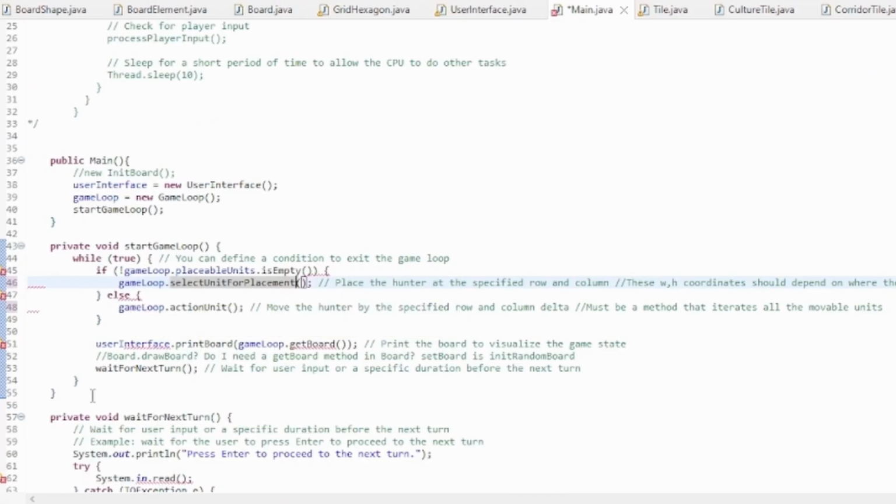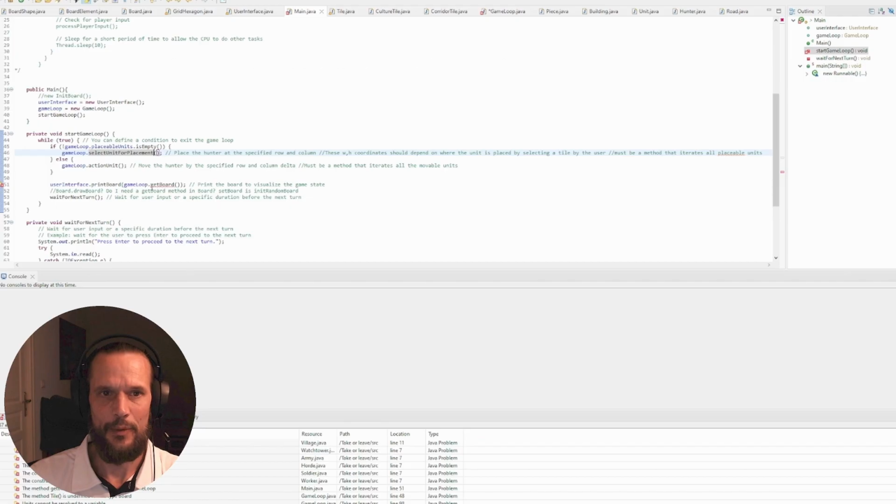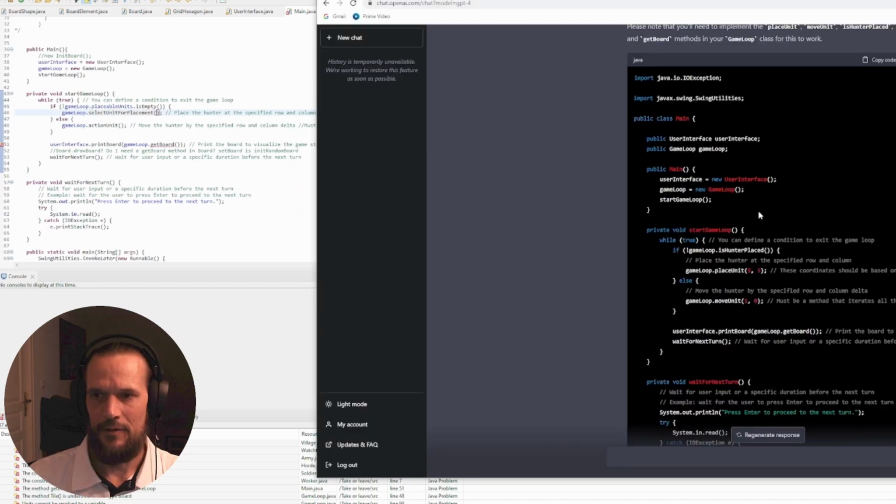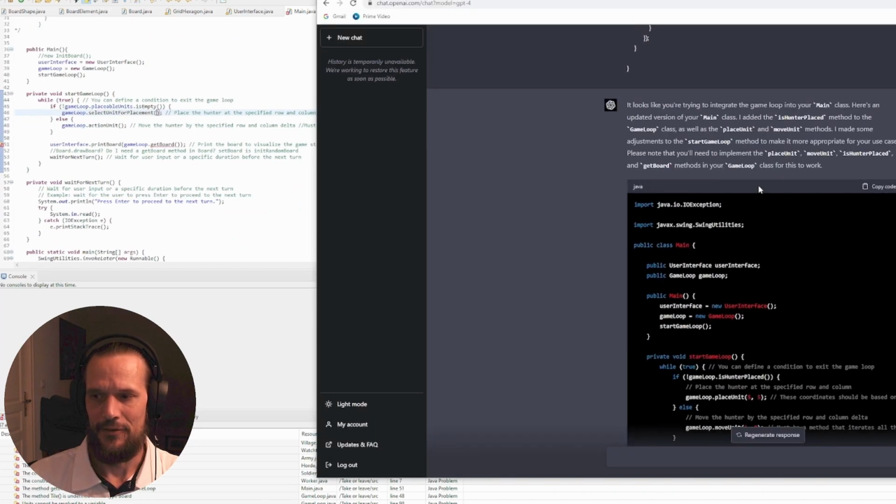The method move unit is undefined, but I don't see a move unit method being called anywhere. So I'm not sure where that comes from. Maybe I have a bracket problem. Looking around, scrolling around.